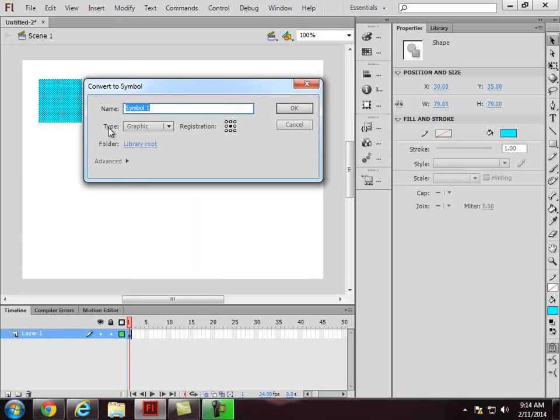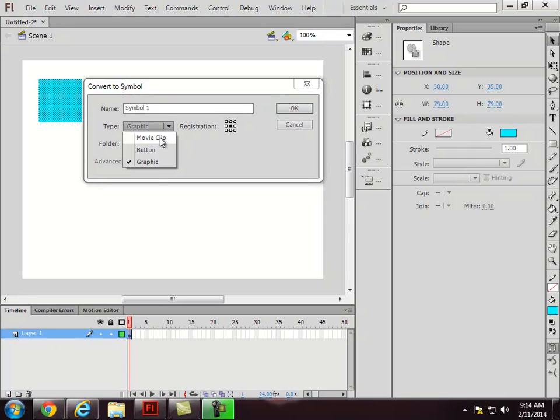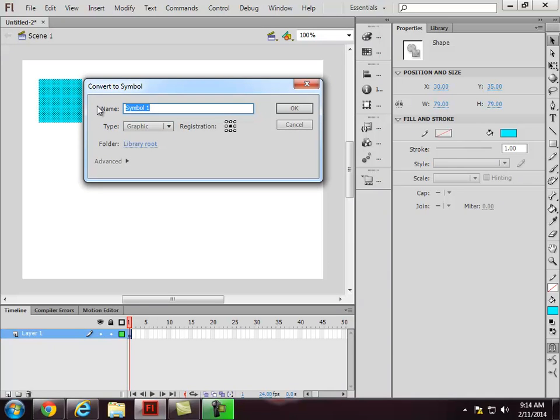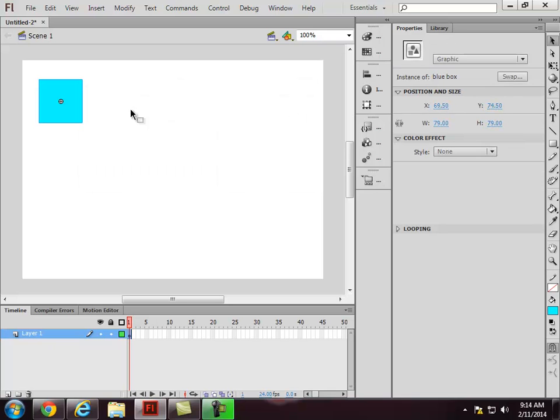There's three types of symbols when you convert. There's a graphic, button, and a movie clip. We're going to select graphic for this one. We're just going to do a simple motion tween. And we're going to name this one. We'll name it blue box. And hit OK. Once we've converted it to a symbol, it'll look different. It has a blue little border on it and it has a little black dot in there.